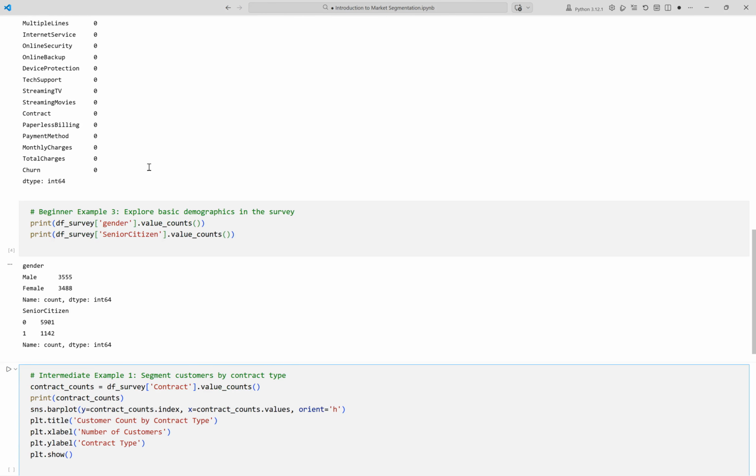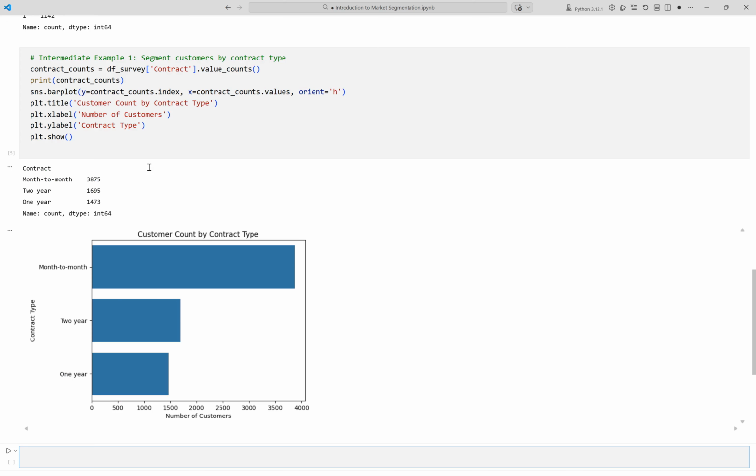Running the cell now. This output shows the number of customers grouped by their contract type, illustrating a clear market segmentation based on contract duration. Notice how the highest count is for month-to-month contracts, indicating a large segment with shorter commitments, while 2-year and 1-year contracts represent smaller, more committed segments. This segmentation helps businesses tailor marketing strategies and product experiences to each group's likelihood to stay or churn. Can you create a similar plot for another categorical customer feature, for example payment method?